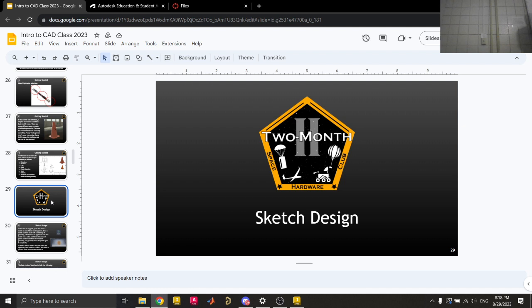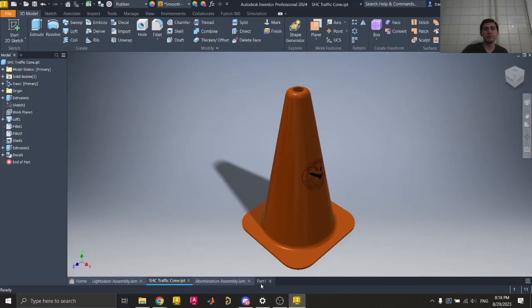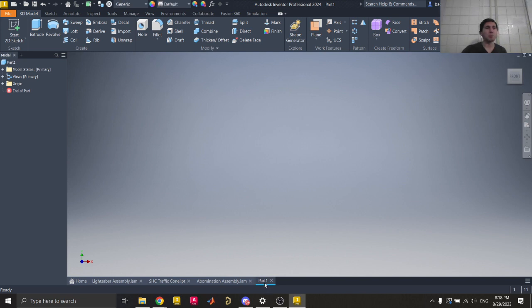So when I open up AutoCAD again, or when I open up Inventor again, where can I go to find it? Yeah, so you can choose where all that is. So here I'll show how to do that really quick. Right now we just have this part one thing. It's just an empty part.